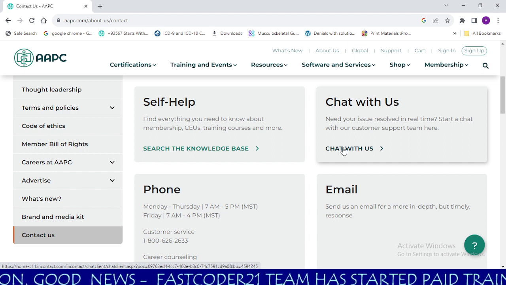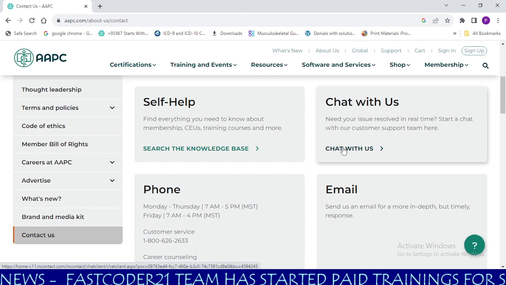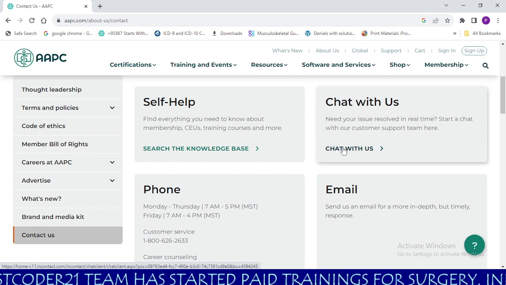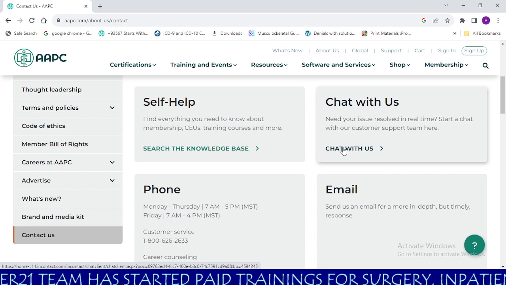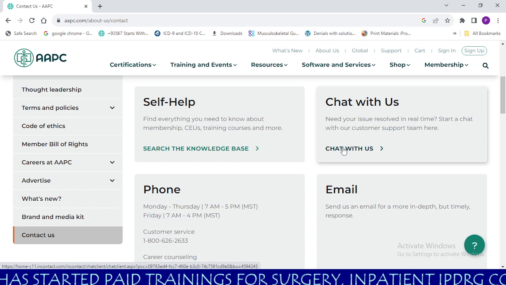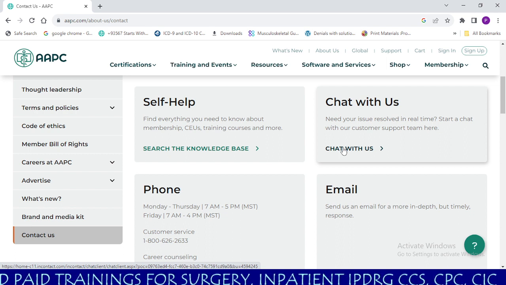But you need to remember that the chat process will take time. In order to get answers from AAPC, you need to have patience. As AAPC is always busy with customer queries, you may not get the chance to speak with them as soon as you enter the chat box. So you need to have patience and wait for your turn.